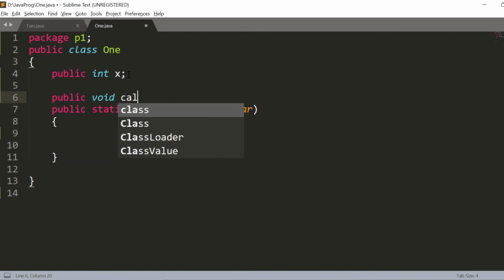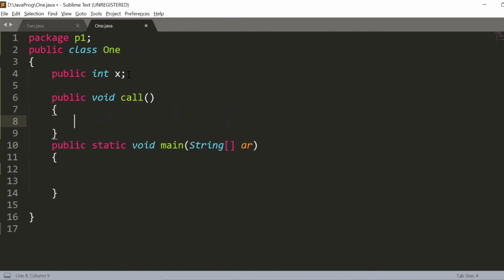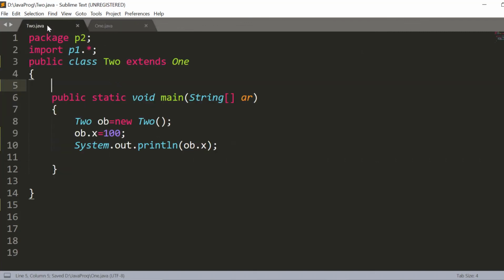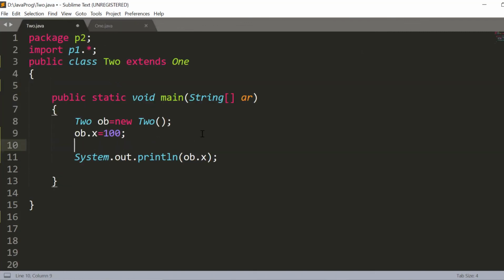For example, I have created a call method here. This is also public, and this is a member function, while the other is a data member. Now can I inherit this call also in the class 2? How can I do it? I can do it with ob.call. If this call to this function is possible, that means we are also able to inherit this function from the base class. Let us run these classes.